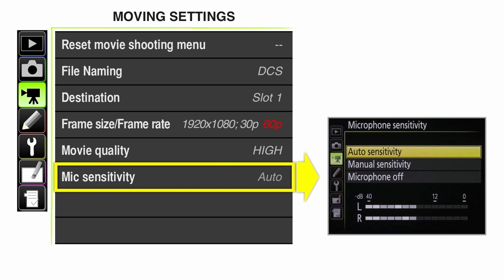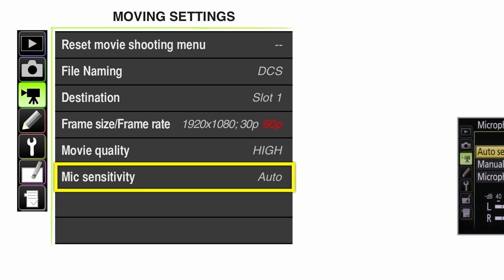You can control the sensitivity of the built-in stereo microphones. You can turn them off and use the plug-in microphone as well. Or you can manually set the volume up or down or let the camera choose where it needs to be. Depends on how much manual control of your movies you want to have.